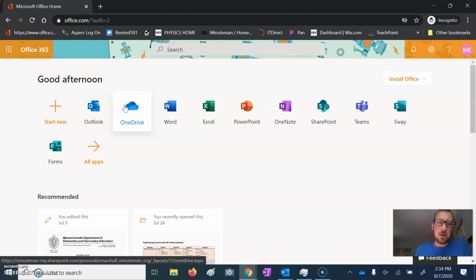I've never come anywhere near the limit, so it's plenty. You can save all of your files, data, just all that curriculum stuff on the OneDrive. You can access it from any internet computer. You can access it from your cell phone, so you can always have your work stuff on the go.